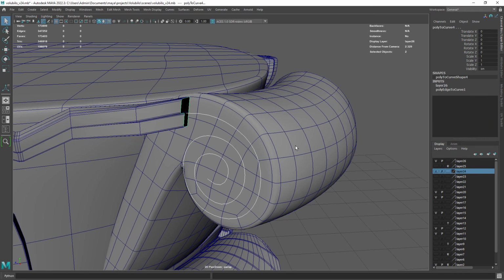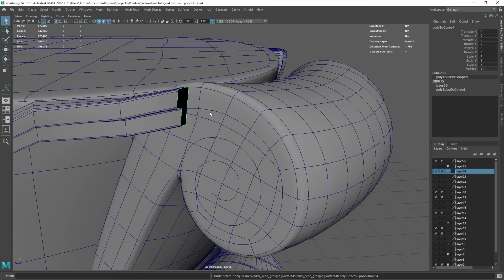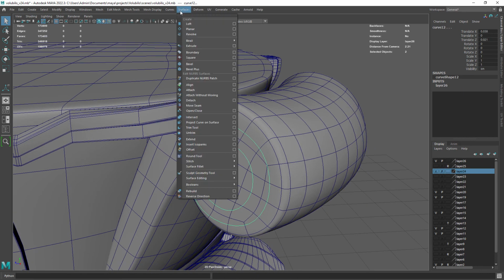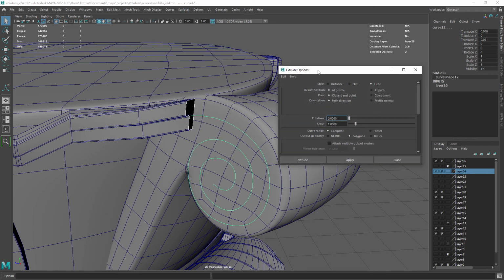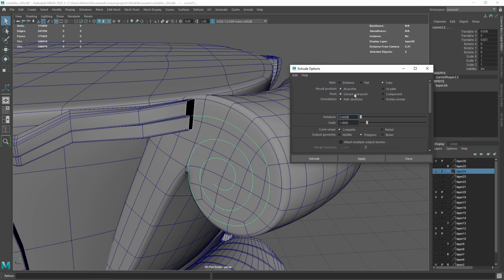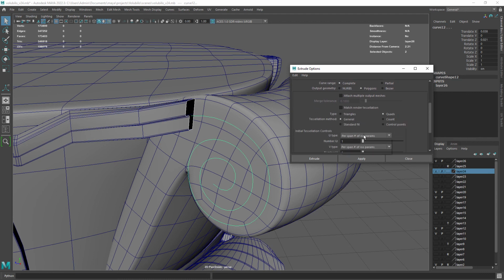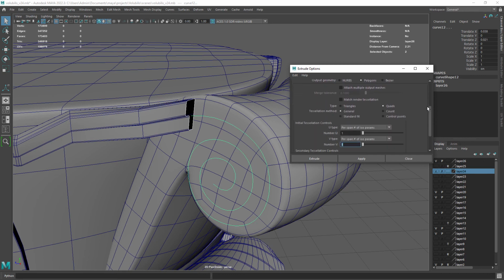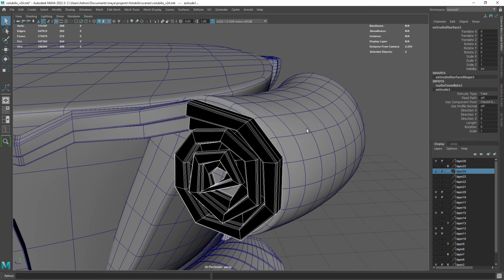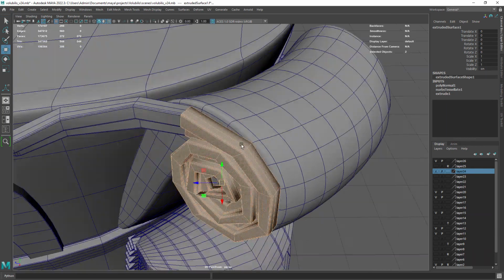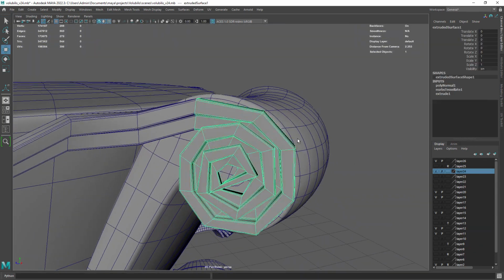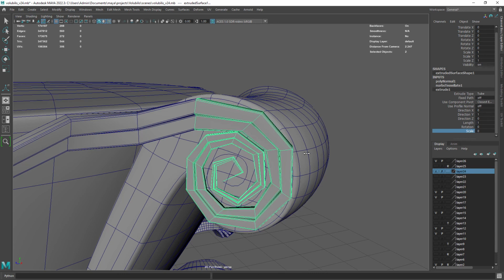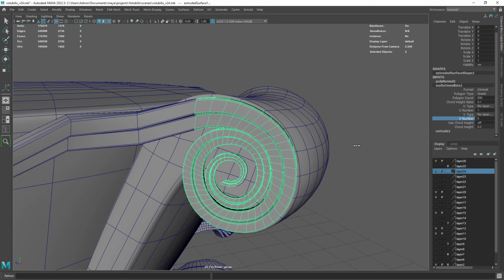For our final approach, let's select the profile and the path, go to Surfaces and Extrude option box. The top settings for the profile extrusion gave me the best result, and then I just used polygons as a result. You might need to reverse the normals. Then I am going to add some taper with the scale attribute and also increase the subdivisions along the path.